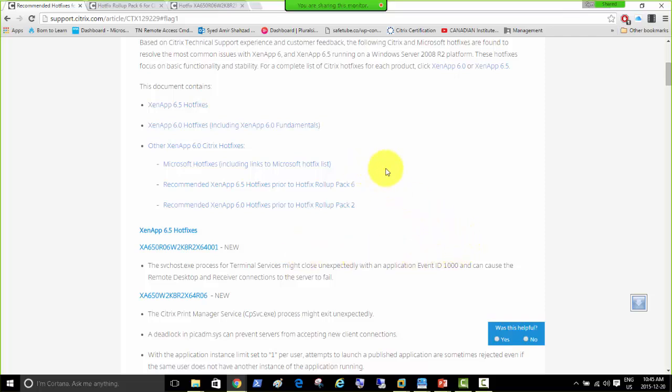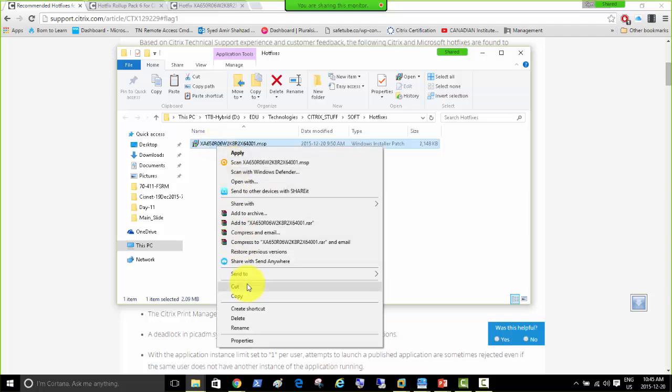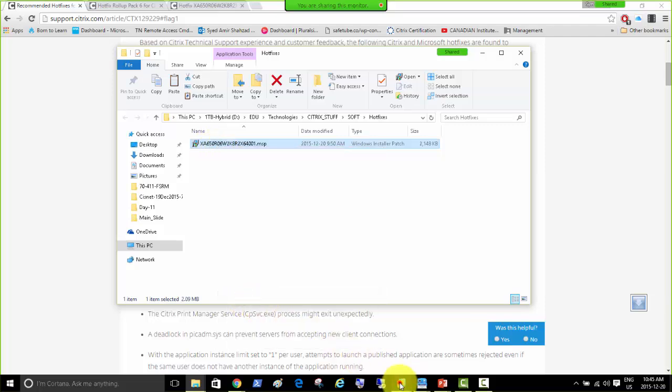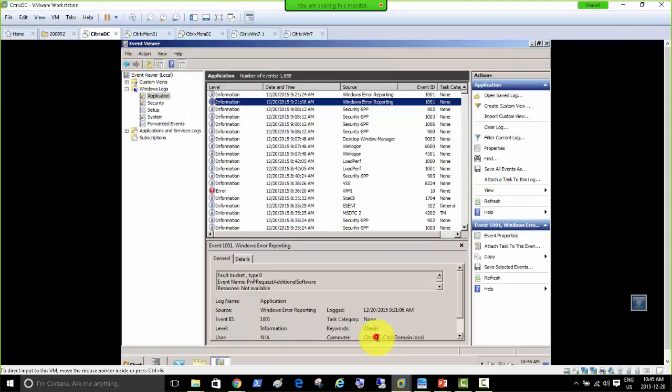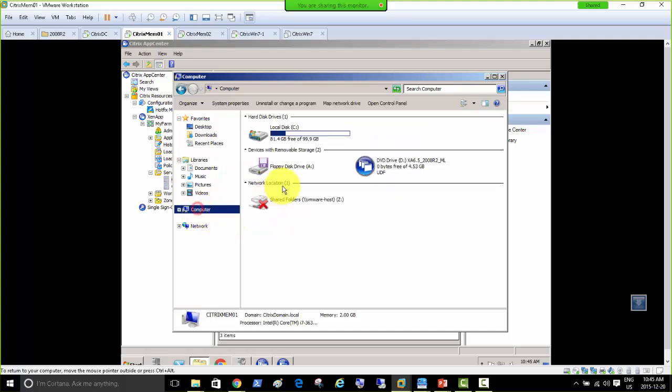Let's go. Okay, so I already downloaded one of the hotfixes there, and show in folder. So this is the hotfix, and you can see this is a Windows Installer patch. Right click, copy. You know what? I should have tried it in the test environment. Voila, the test environment is here. So this is a 6.5 hotfix.